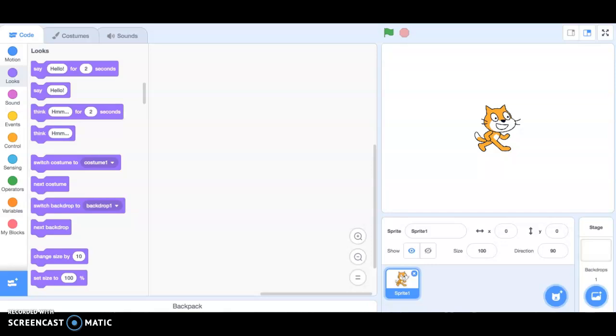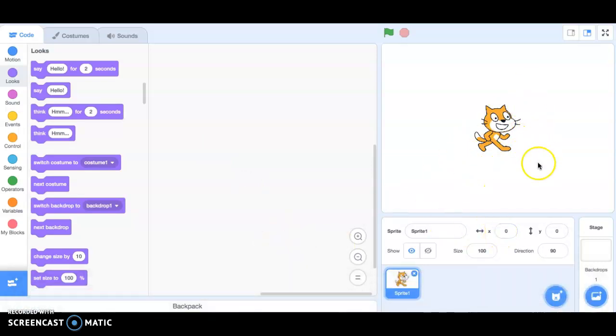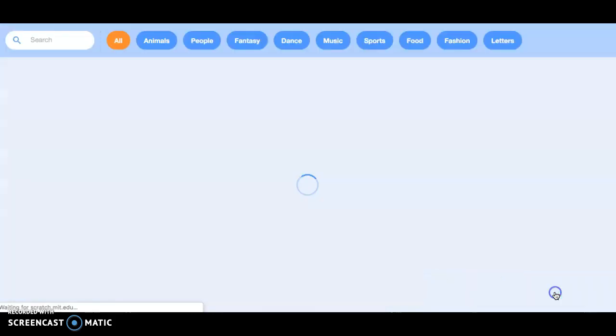Hi, I'm going to show you a quick tutorial on how to use Scratch. You'll see over here are the coding buttons, which you can drag over into this create space and move your little sprite around. So this little cat is called a sprite, but there's a lot of other sprites available.